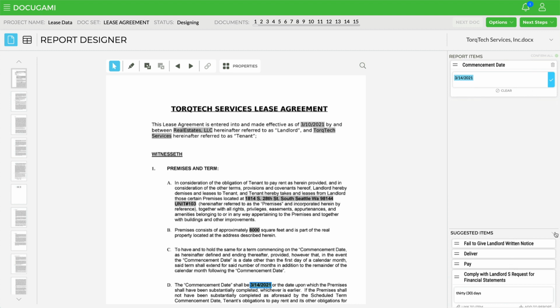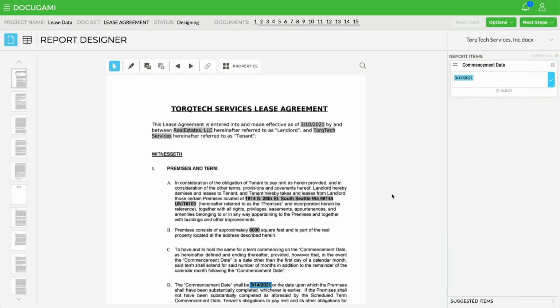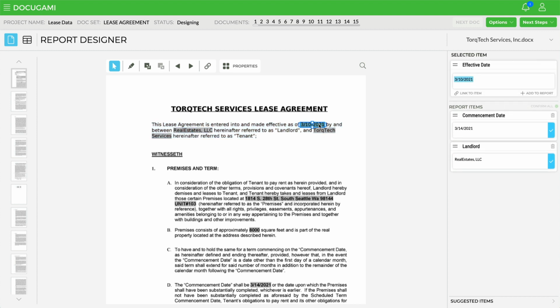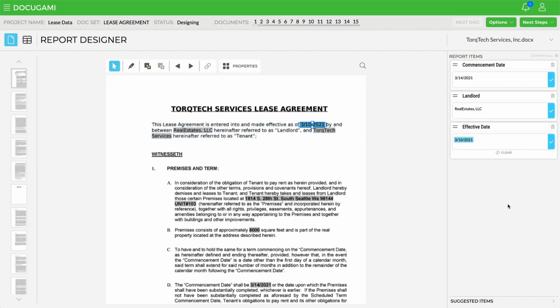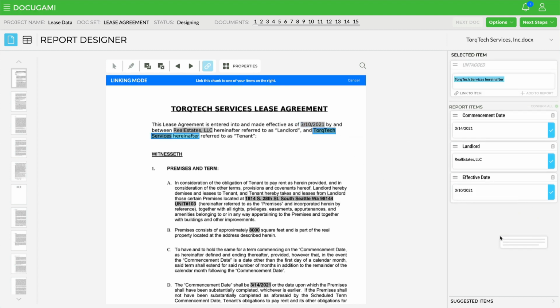So I can use that to find some quick things, but I'm just going to go around quickly and just find a few things that I know I want. So when I select something, I can either add to report over here. I can also grab it here and drag it over and drop it in there. So I'm going to grab a few more of these.